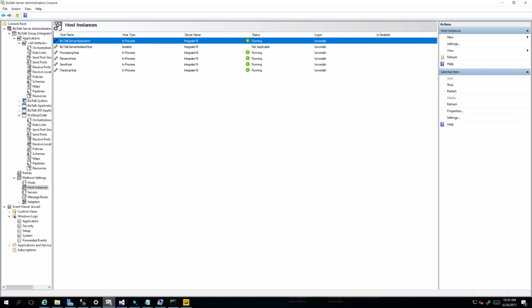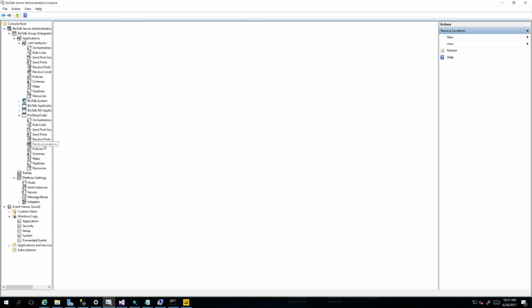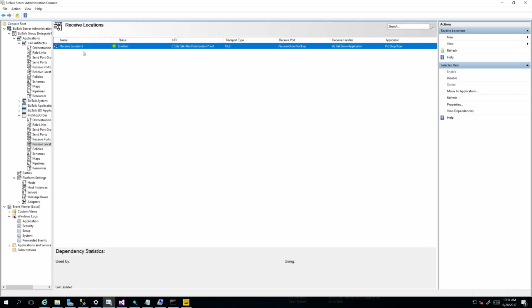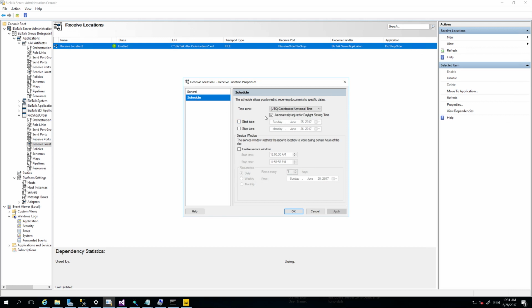So back in the day, when you were setting this up, who's used the service window in BizTalk? And who messed up when they set it up and it was on the wrong time? Everyone. Yeah, exactly right. So we kind of knew that would happen, and as we were doing this, we also made sure that we added support to make this a little bit easier for you. So let me just go in on one of these receive locations.